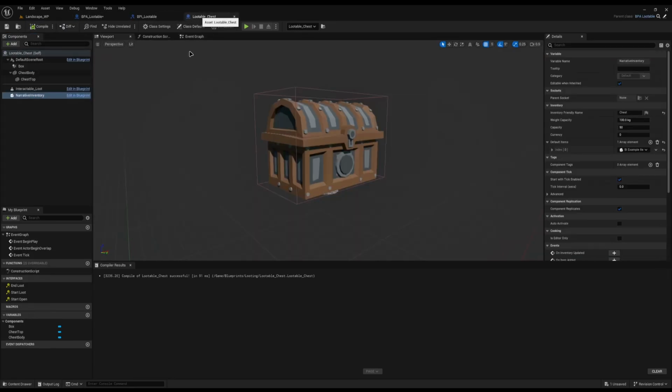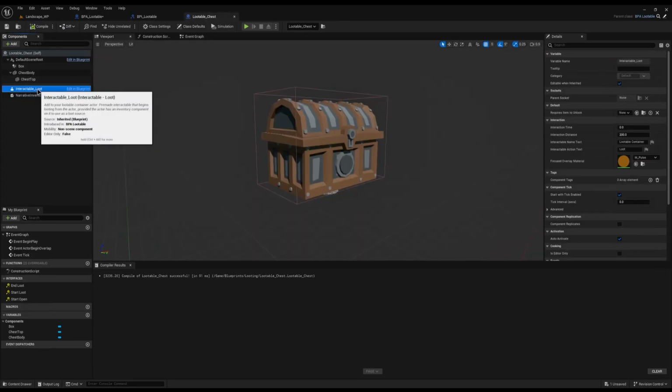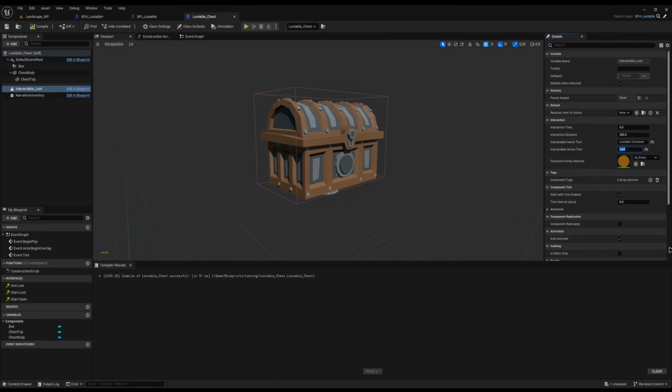So I'll compile, jump back over to my lootable chest and click on my interactable loot, and now I can add some specific things. So the action chest is to loot, I want to keep it as that. The interactable name I will set to chest, and then I think I'll just keep everything else alone. If you have some sort of key or something, you can use the requires item to unlock, but now I'm just not going to focus on that, so that's fine.